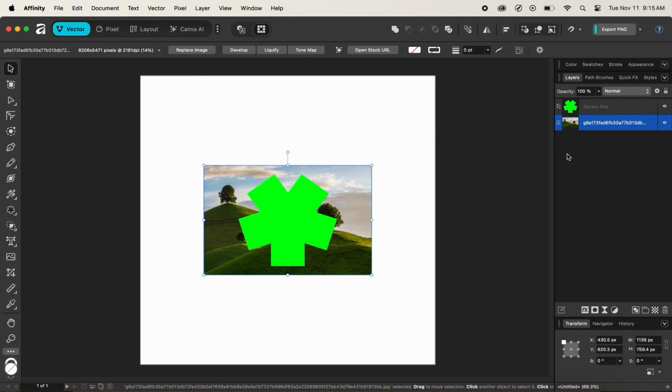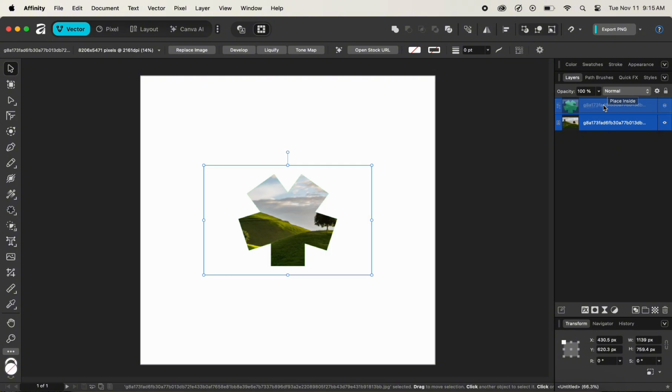So in order to place the image inside a shape or clip the image inside the shape, all we have to do is select the image layer and drag it inside the square star shape. And now you can see that there's a live preview that Affinity is showing on how it looks if we place the image inside the shape. And let's release the mouse and drop that image inside the square star shape. And now you can see that our image is placed or clipped inside this square star shape.